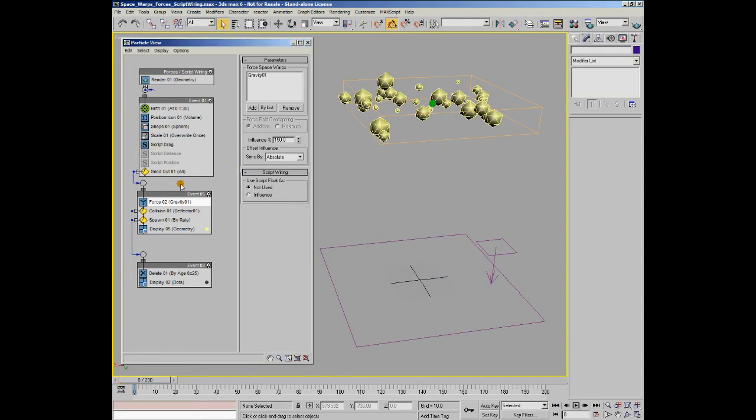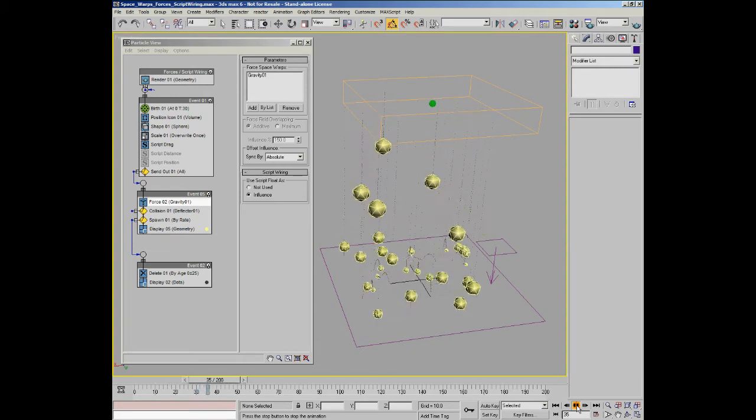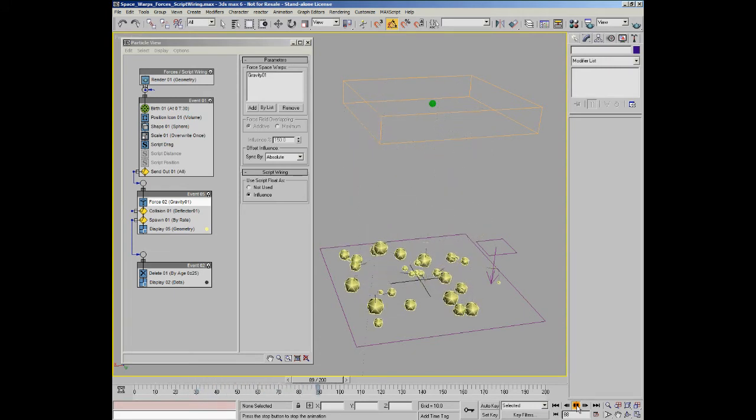If I turn on script drag, this sets up the float channel of each one of these particles to have a value based on their volume. And if I go down to the force and turn on influence and press play, you'll see that our particles fall at different speeds. And you can see the largest particles have the less force applied to them. So as you can see, that's a pretty cool feature.